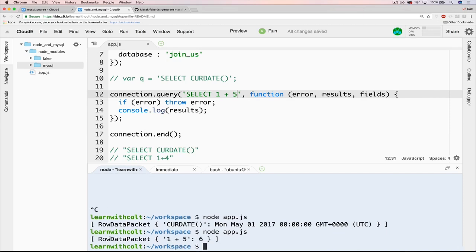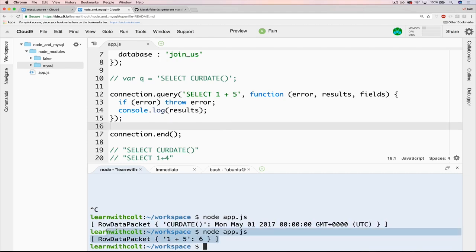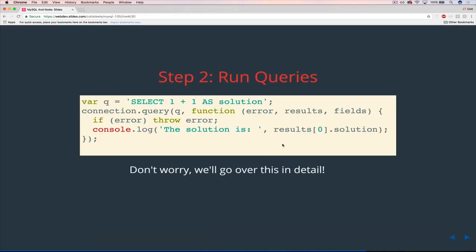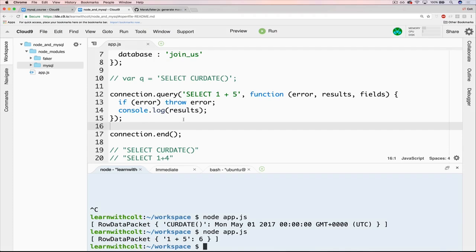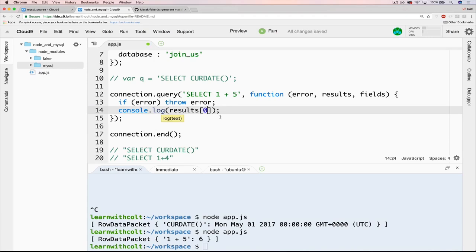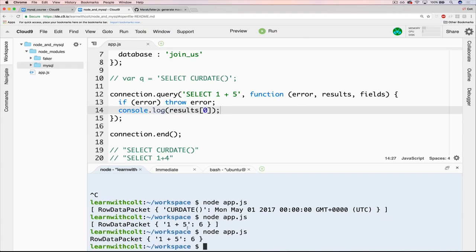And you can see we're now getting row data packet 1 plus 5 colon is 6. So what we're getting back, this syntax is kind of wonky. I totally get that. The way we can get around it, if we just want the answer, we can start by adding in 0, which is basically, if you're familiar with an array, going to give us the first item. So if we try this again, now we're working with this row data packet in particular.